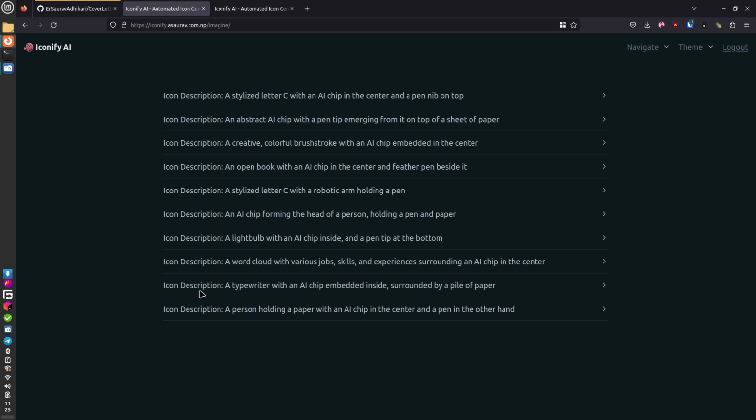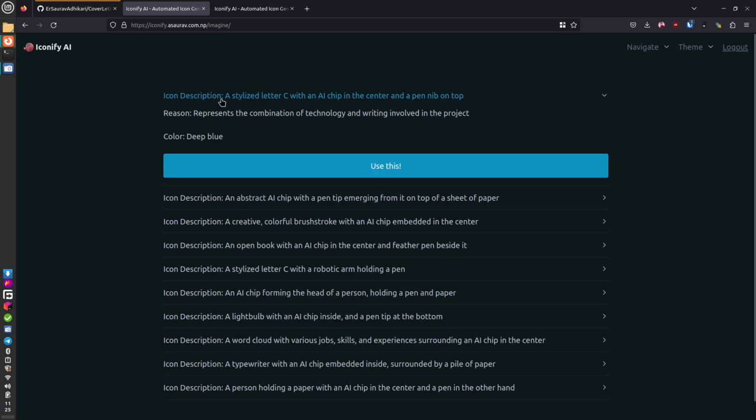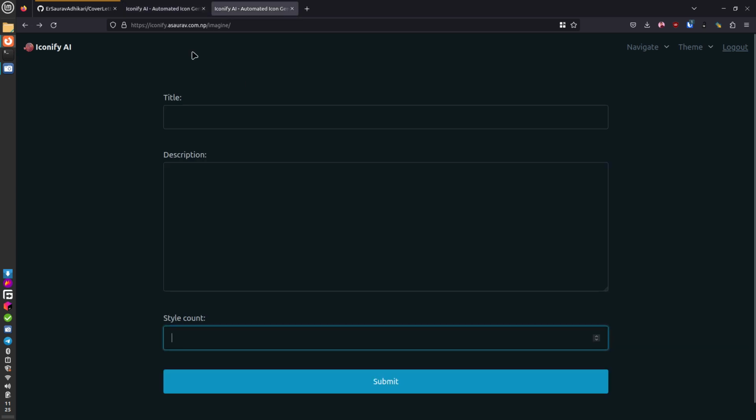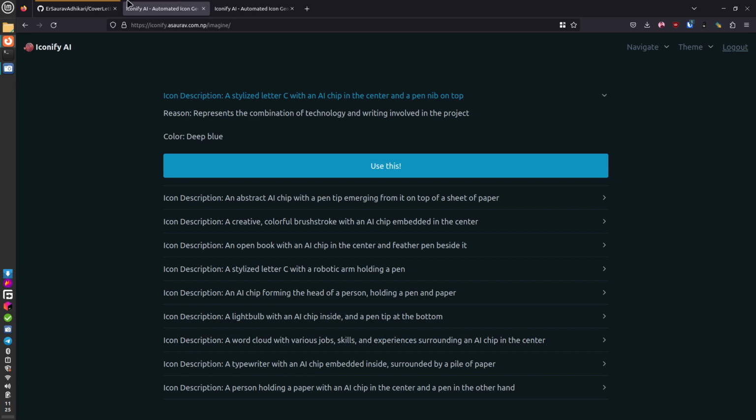Now if we go and look at these descriptions, if you open any of them, you will see the reasoning behind why this description exists. For example, the AI language model looked at our description of the project and said, okay, this project is about XYZ, hence this icon will be suitable. The actual reasoning about why the AI selected this icon is also given over here. For example, this icon, a stylized C letter with an AI chip inside the center and a pen nib on the top, represents the combination of technology and writing involved in the project.